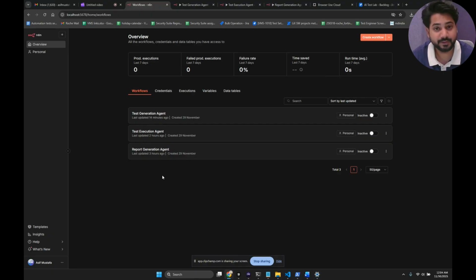This system will be capable of generating test cases, automating and executing those test cases, and finally generating a report and sending it over email. It's a complete end-to-end solution for test automation. It's very cool and very interesting. I'll show you exactly how I've connected these agents step by step.